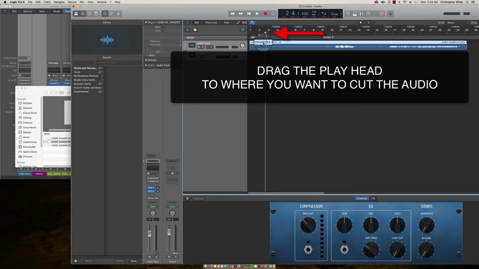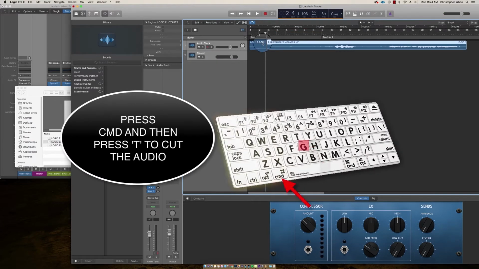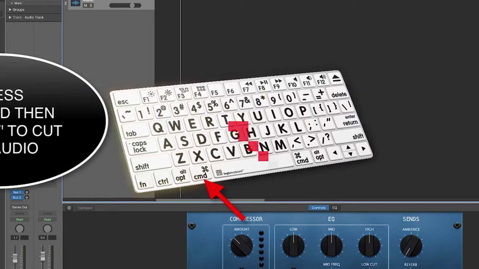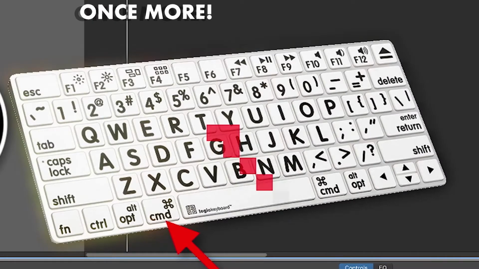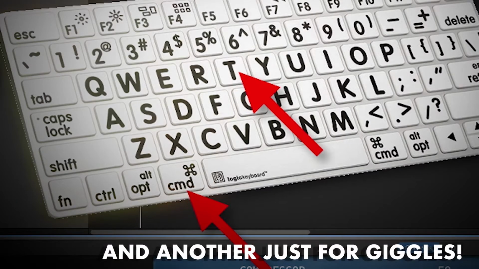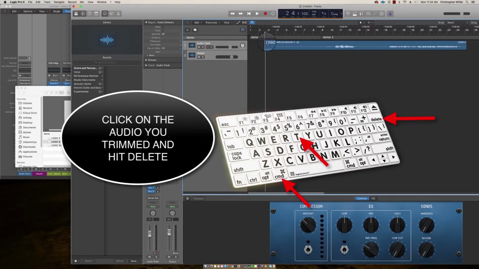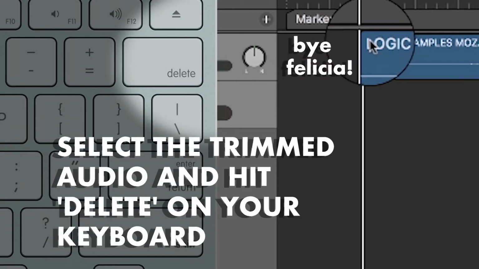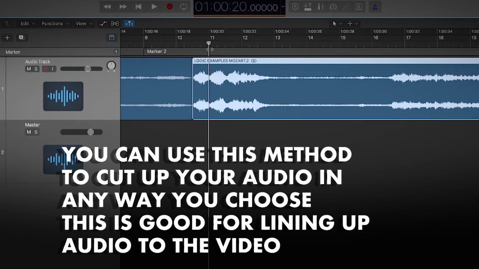Alright, drag the playhead where we want to cut the audio. Now Command T on our keyboard. Let me show that to you again. And yes, Command T. Alright, I'm going to trim. So now we're going to trim this, and I hit Command T to trim it.